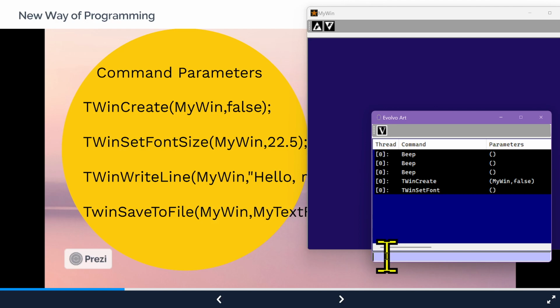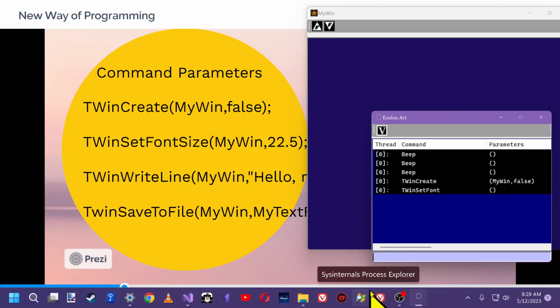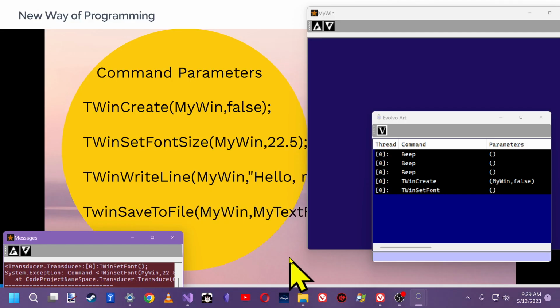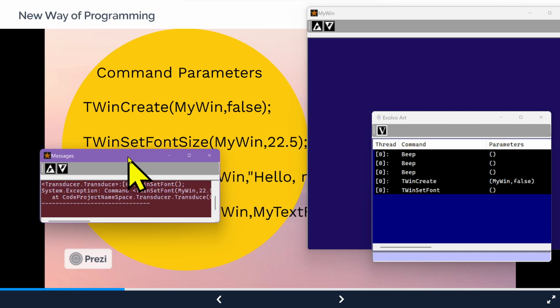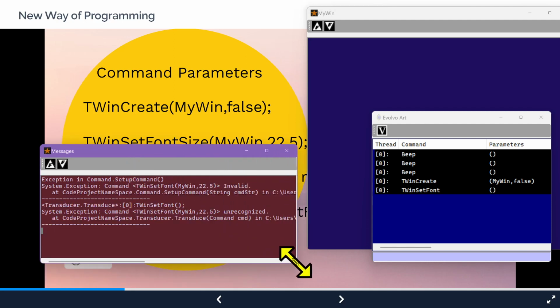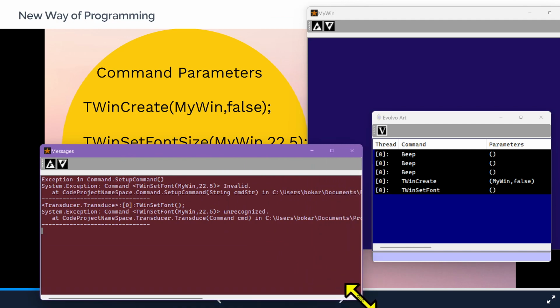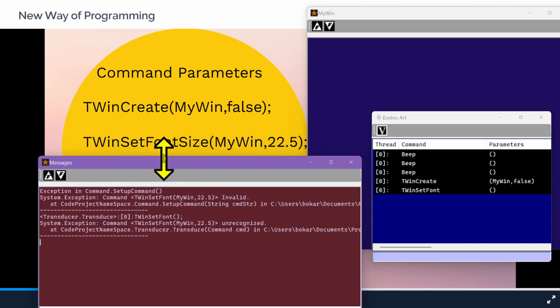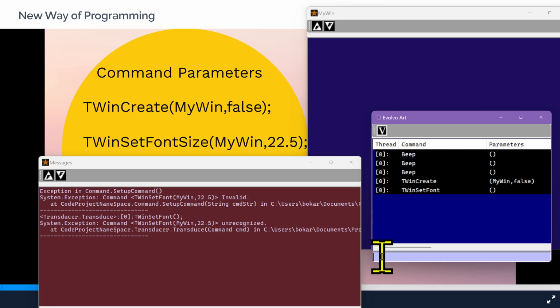something seems to have gone wrong there. I'm not sure that it worked. I can go over here to the message window, and it's telling me that I had a system exception, something invalid. So the command twin set font, oh, it was supposed to be twin set font size, and I typed twin set font. When this thing gets an exception, it doesn't interfere. I mean, it'll put a message up here in the message box, but it won't crash the program. The program continues to run, usually.